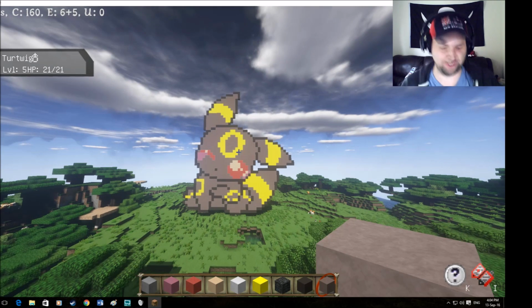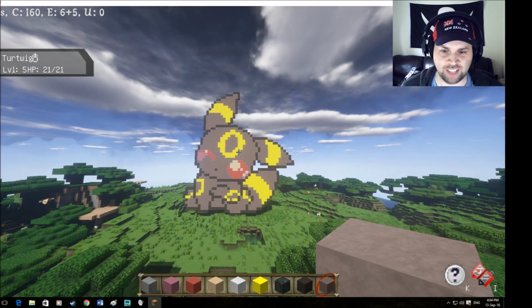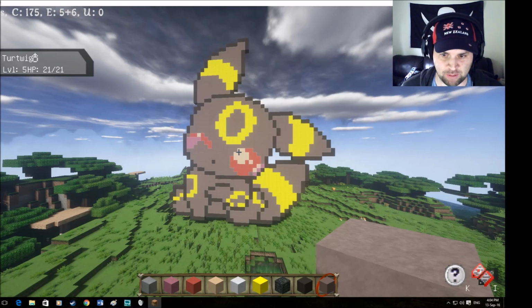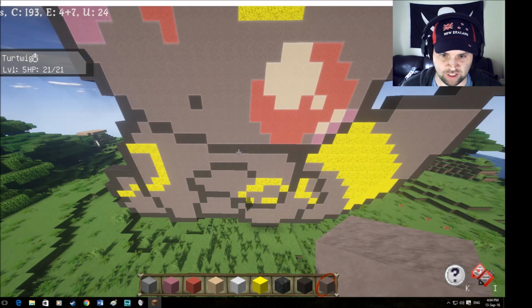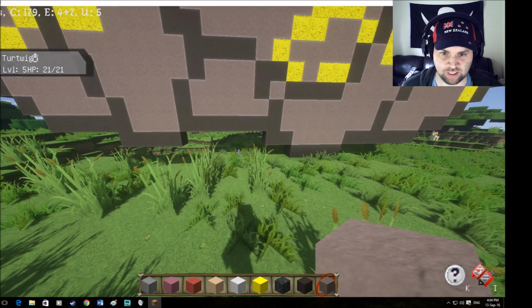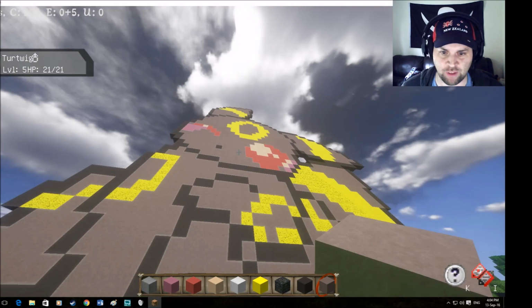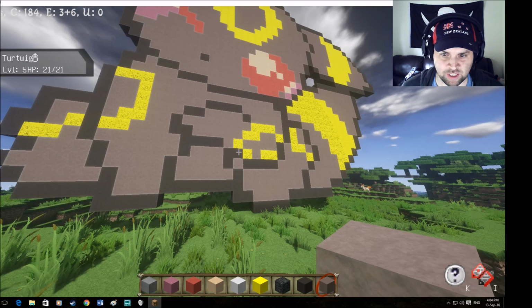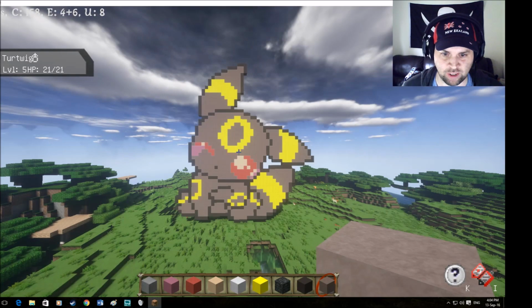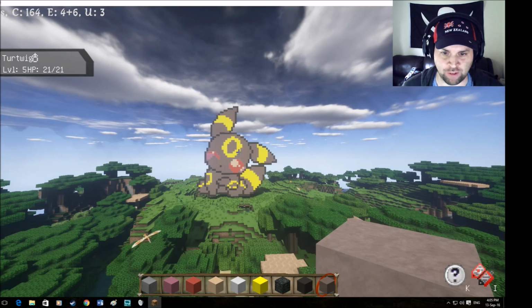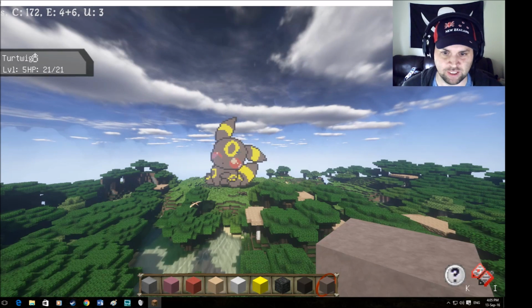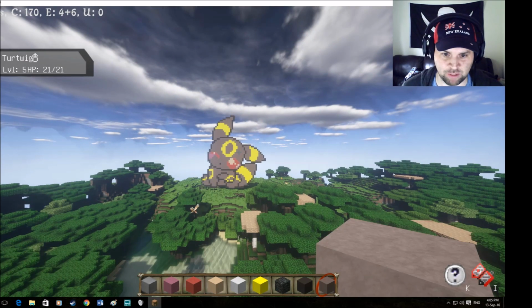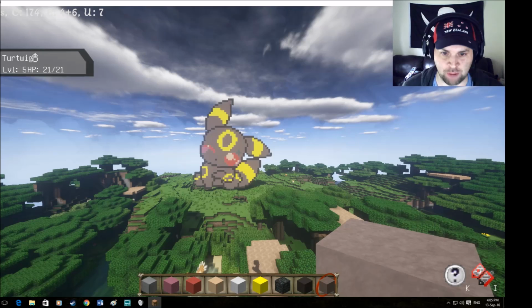So that's how you do pixel art in Minecraft. So I mean, you come up close to it and you can see the size of how big it is. Obviously the bigger you make them, the more detailed and cooler they will look. You go back further and it looks even cooler. I'm actually pretty pleased with that. I think it was pretty cool.